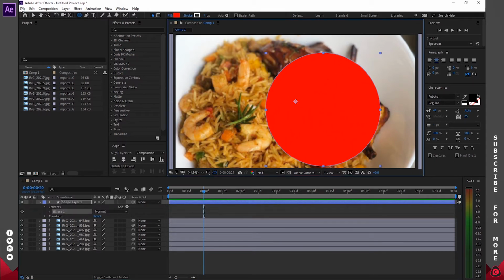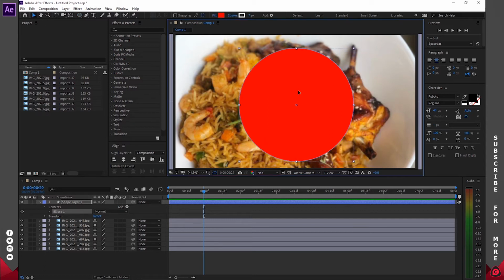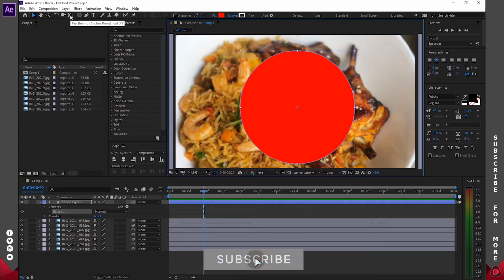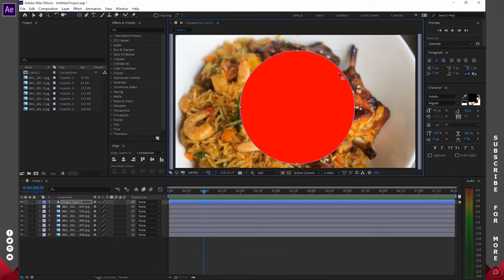Now once I have done that, I'll go back to the move tool and try to place it at the center. It's not the case that you get it at the center, but I'll show you a quick way right now. So grab the pan behind or the anchor point tool. So if the anchor point is here and I try to rotate it, it will be rotating along this axis. We don't want that, we want it at the center. So just hold down the control key and double click. This is going to place it at the center.